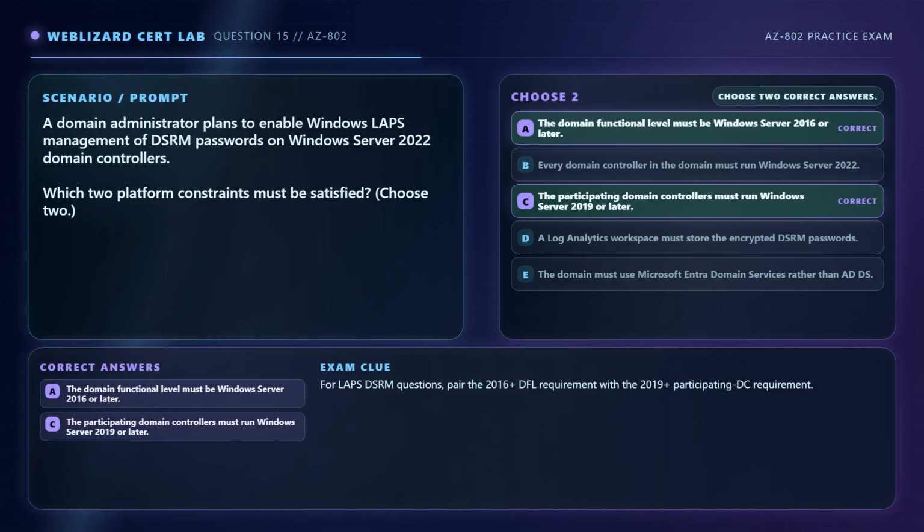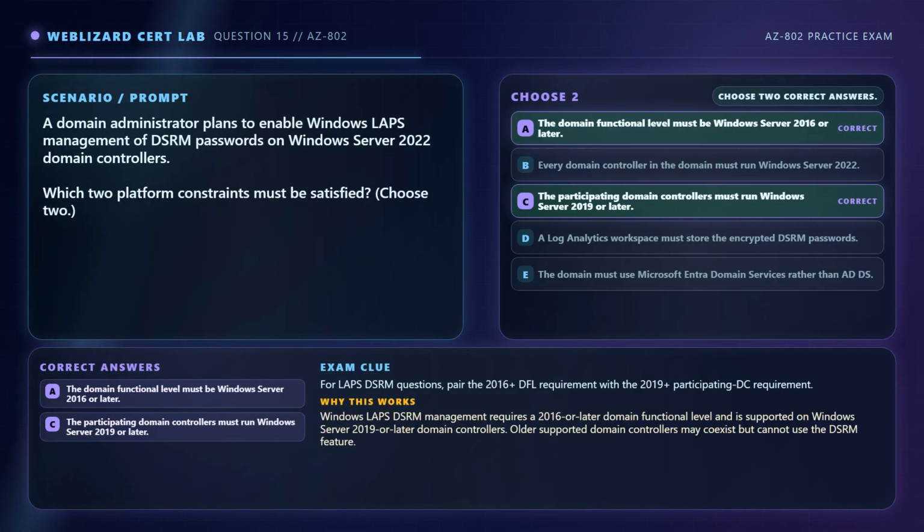The correct answers are A and C. A. The domain functional level must be Windows Server 2016 or later. C. The participating domain controllers must run Windows Server 2019 or later. Windows LAPS DSRM management requires a 2016 or later domain functional level and is supported on Windows Server 2019 or later domain controllers. Older supported domain controllers may coexist, but cannot use the DSRM feature. Exam clue: for LAPS DSRM questions, pair the 2016 plus DFL requirement with the 2019 plus participating DC requirement.